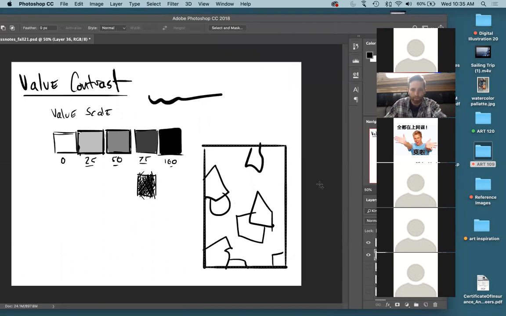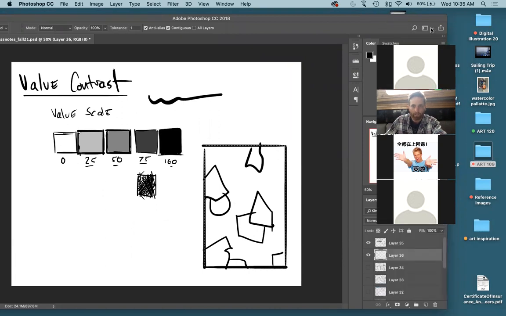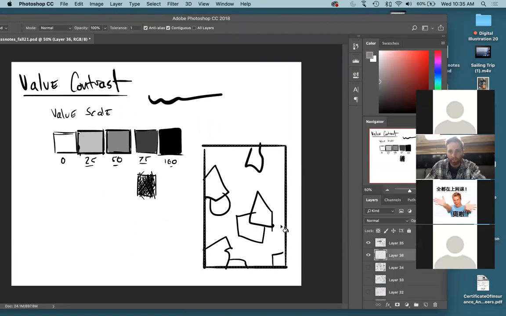So I'm going to fill in this composition. You guys can keep working on your value scale if you still got it going.